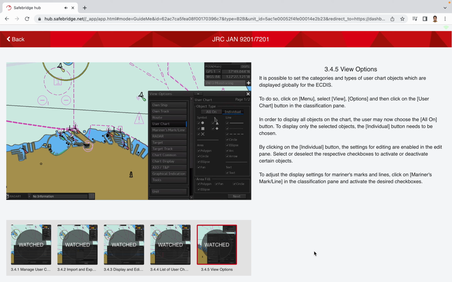By clicking on the individual button, the settings for editing are enabled in the Edit pane. Select or deselect the respective checkboxes to activate or deactivate certain objects. To adjust the display settings for Mariner's marks and lines, click on Mariner's mark line in the classification pane, and activate the desired checkboxes.